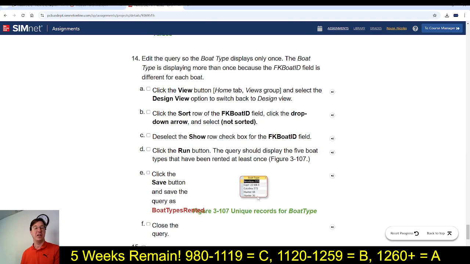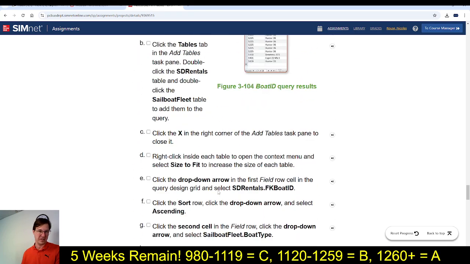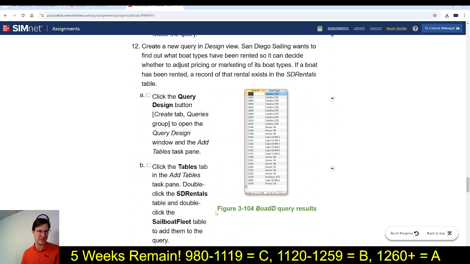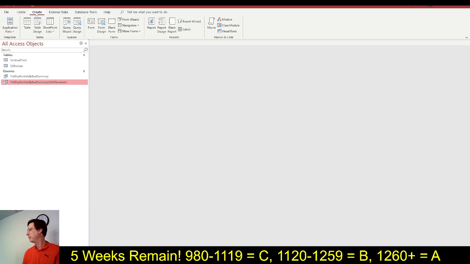Wait a minute. So hold on. Never mind. This is the end. This is the end product right here. See how it just says boat types, and there's just like the 5, and that's it. So all right, let's do this real quick. We can do this. Here we go. End of the project, 10:32 a.m. Here we go. So we're going to create another query in query design. So create tab. You've done this before. Create tab, query design.